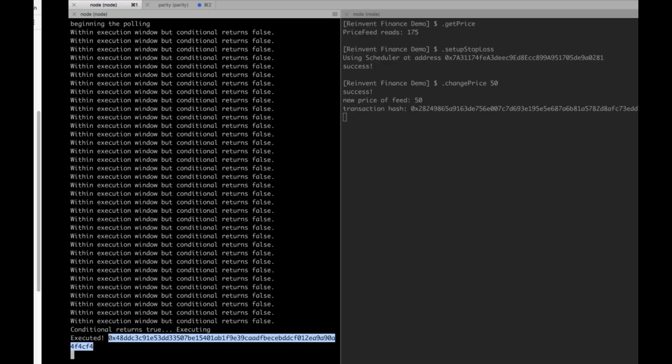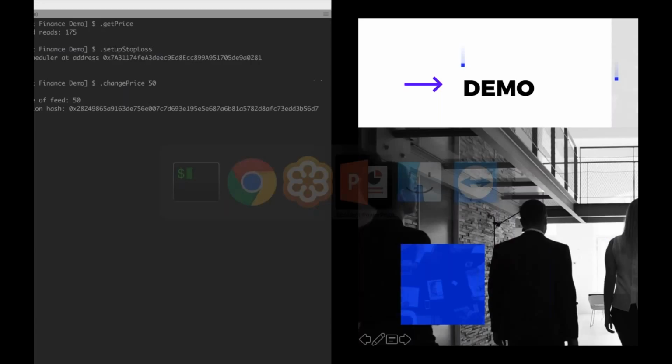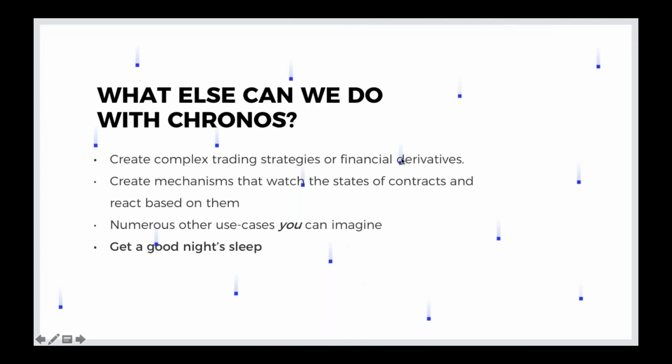So let me jump back to the slides. And what else can we do with Chronos? This is an example of a pretty straightforward use of a conditional, but the same idea can be applied to more complex trading strategies on the decentralized exchanges, or even creating financial derivatives. So things like options contracts can be simulated using a scheduled transaction and a conditional based on a price feed.